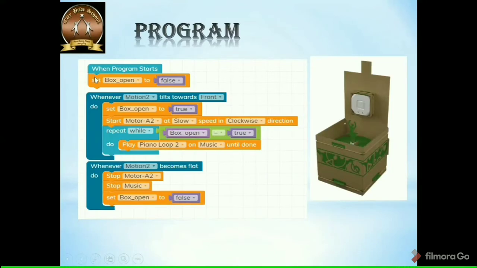So you must have learned variables in your computer subject also. Today I'm going to introduce variables here also. We are going to set a condition, false or true, based on the values we give. For example, here when the program starts, I have set the box open variable to false because the box is closed. And when the box is open, then we will give this condition as true.